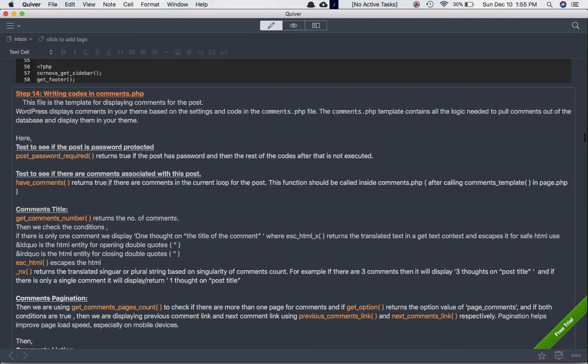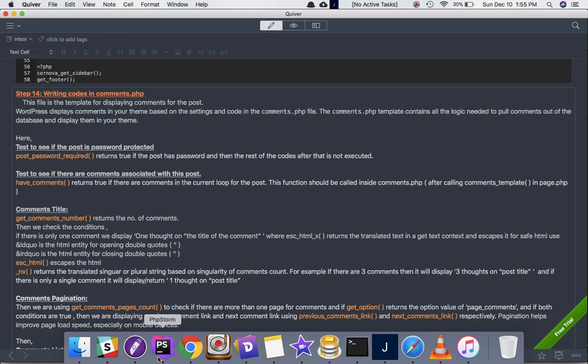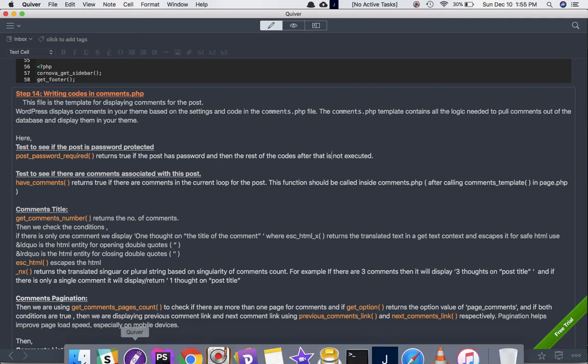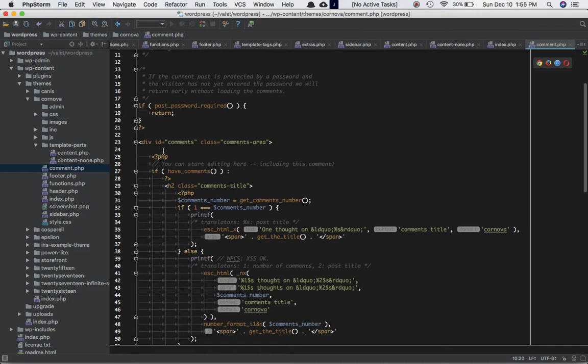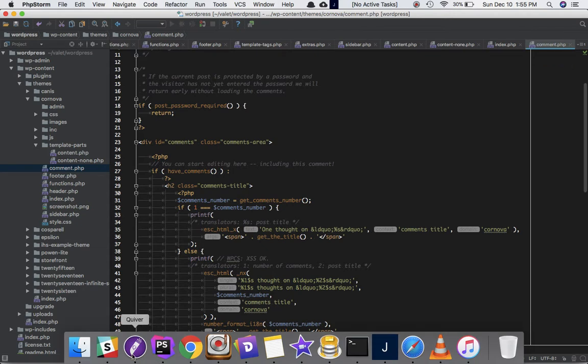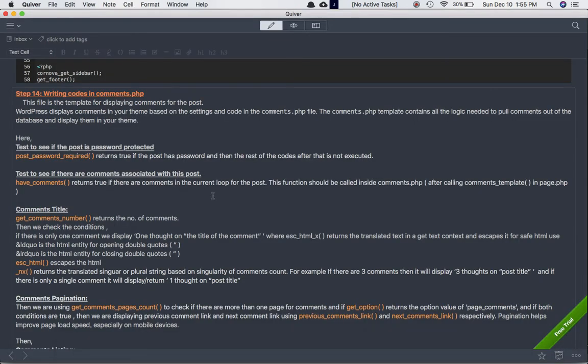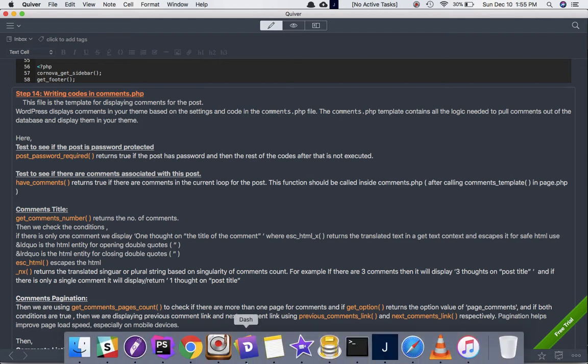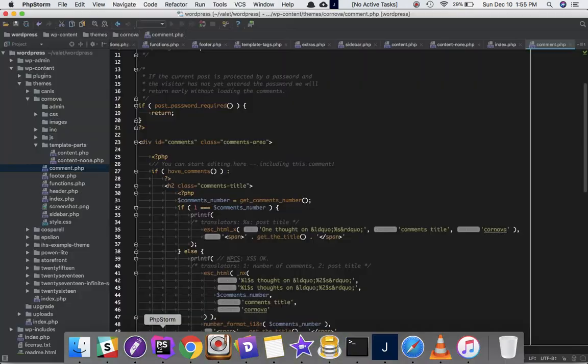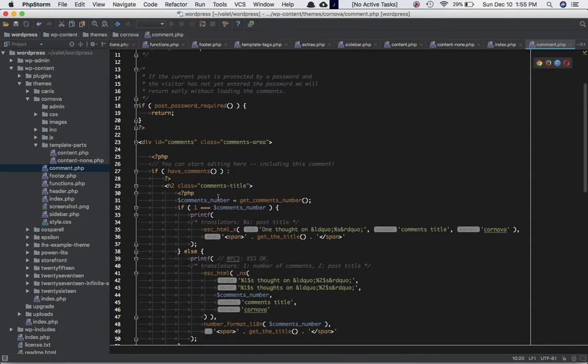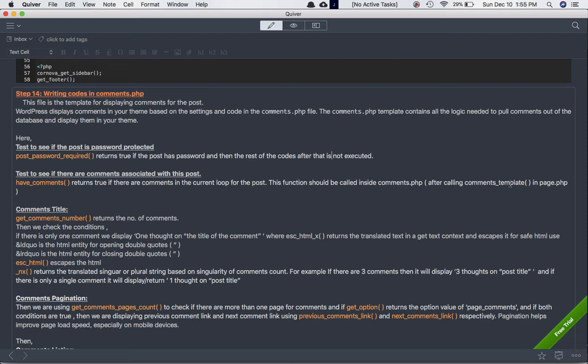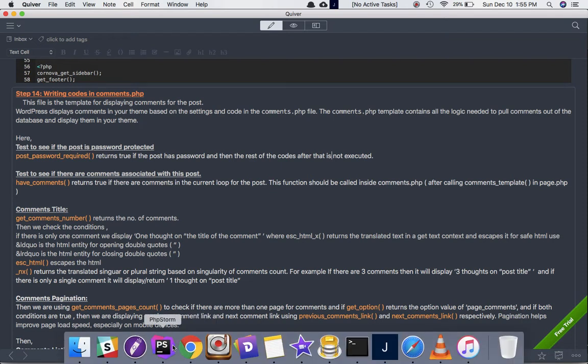And then we'll test to see if there are comments associated with this post, because there's no point displaying anything if there are no comments. So we'll use the have_comments function over here. We have a div, and then we're using an if statement checking have_comments. This function basically returns true if there are comments in the current loop of the post, and this function should be called inside the comments.php after calling the comments_template function in page.php. So this function is going to return true if there are comments for that particular post in the loop.